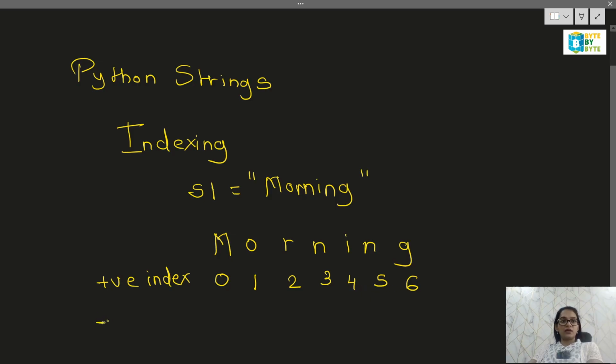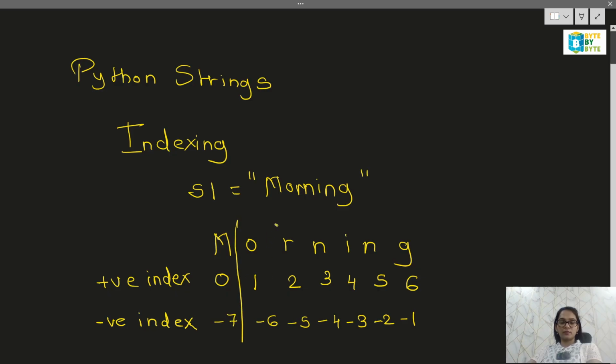In case of negative indexing, the main point is that it starts at the end of the string. At the end of the string, we have -1, then -2, then -3, then -4, then -5, -6, and this is -7. So this is how negative indexing works.